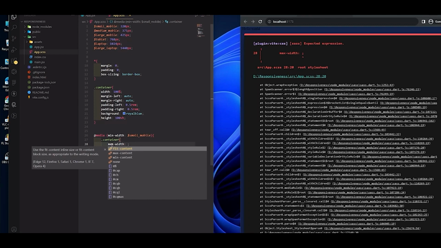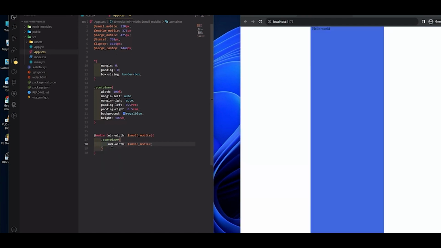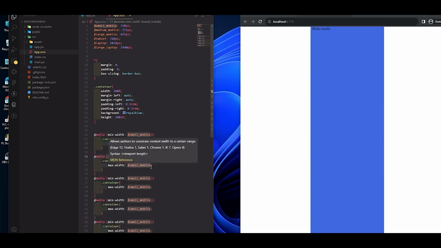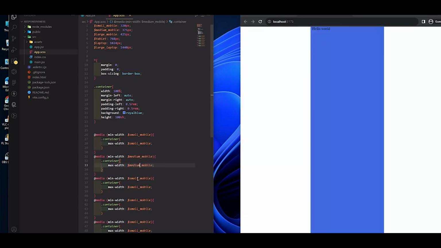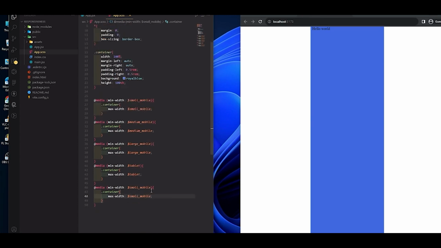So what is our maximum breakpoint? It is small mobile. Look, it changes. After that, I copy this four times. Now change the small mobile to medium mobile, and this also change to medium mobile, like that. After that, change this small to large, and this small to large mobile, and this is the tablet and this is the tablet also. This is the mobile first approach basically.